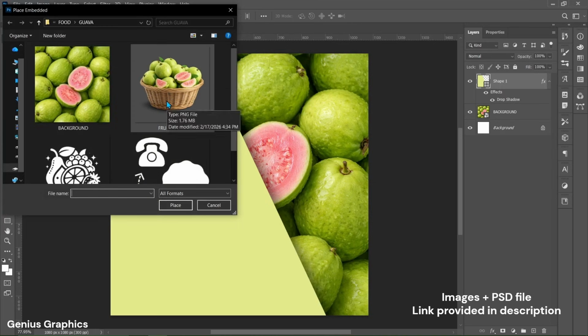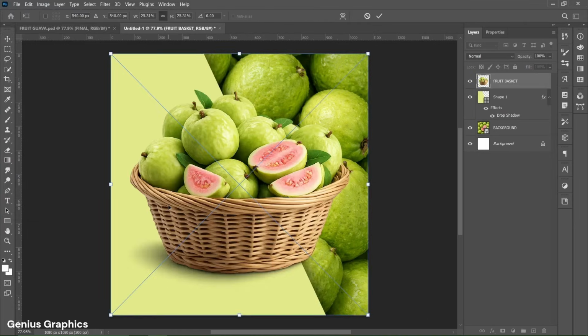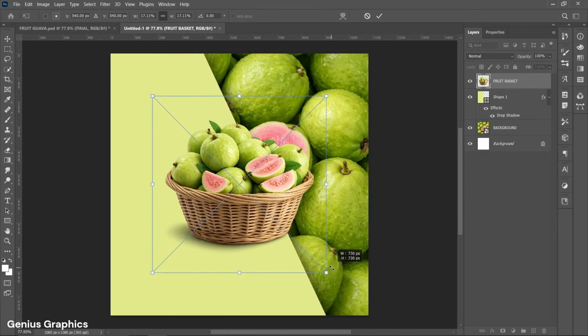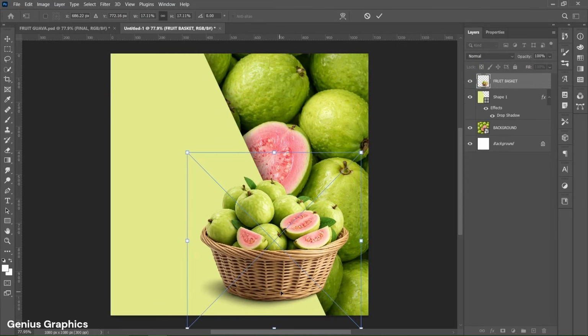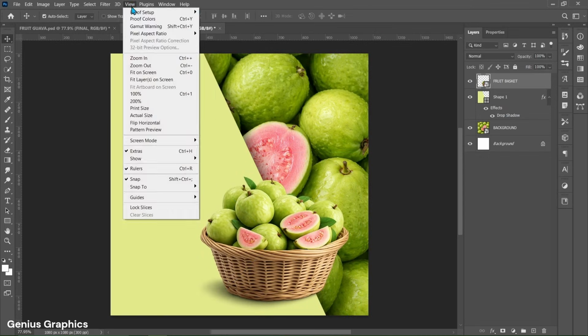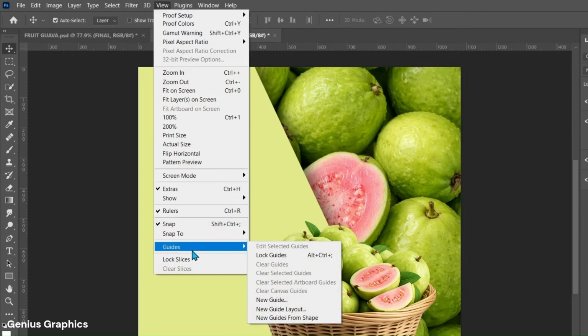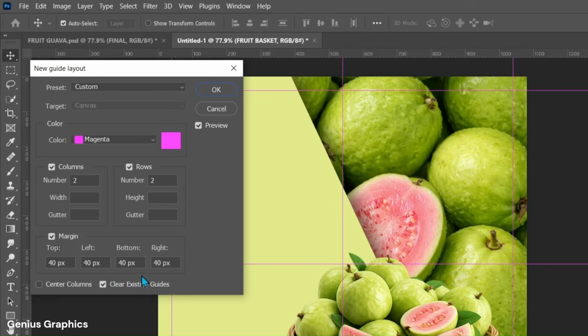Then from File place fruit bucket image. Hold Alt key, left click and drag to resize the image. Place it accordingly as shown. Then from View select Guides, then New Guide Layout. Copy these guide settings.